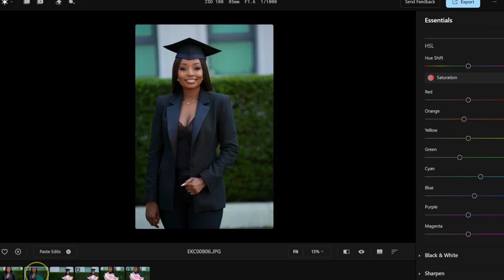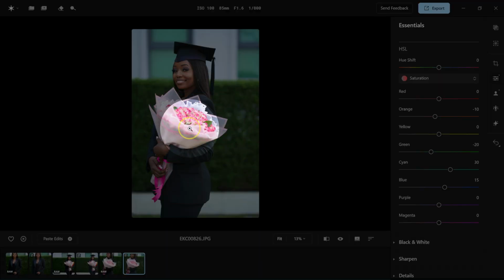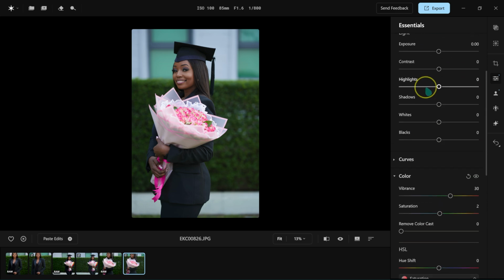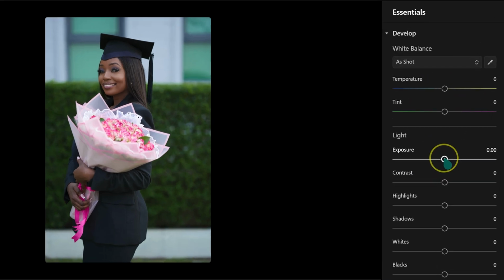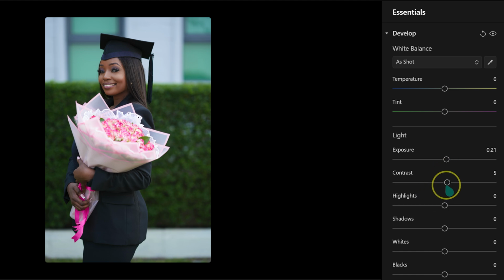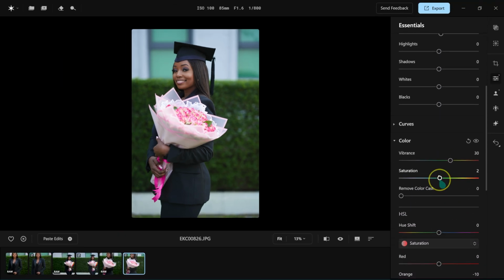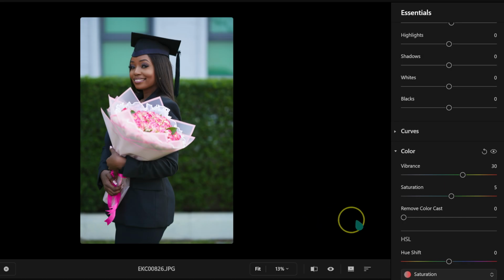If you can see this, it's just a little bit brighter. So this one is just a little bit underexposed. What I can do to fix this, I can just go on top here. I'm going to add just a little bit of the exposure. 0.2 is okay. And then the contrast, I'm going to add a little bit, maybe 5 is okay. Just going to go down here and then I'm going to add a little bit of the saturation here. Maybe 5 is okay. This is the before, this is the after.